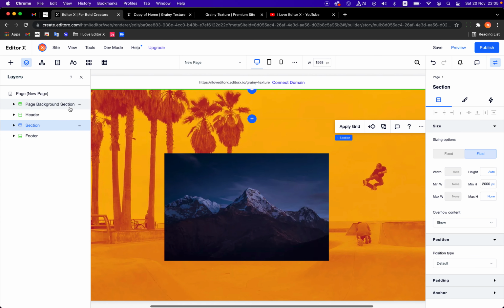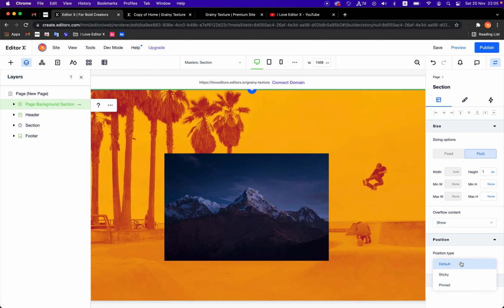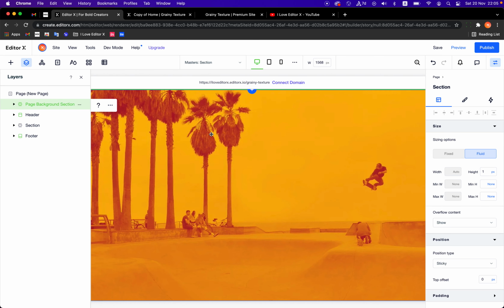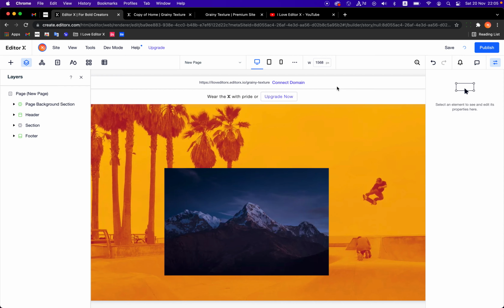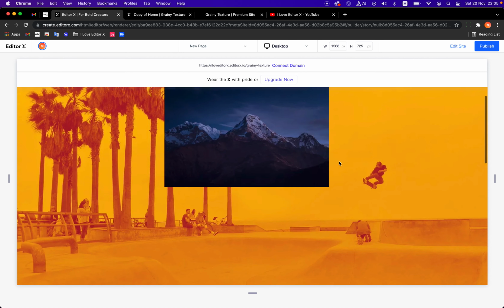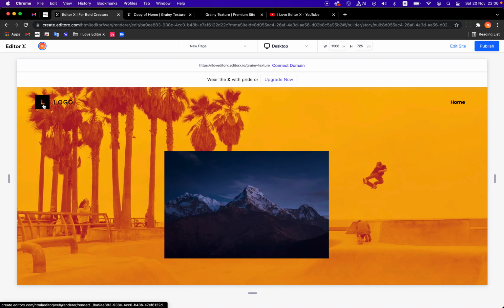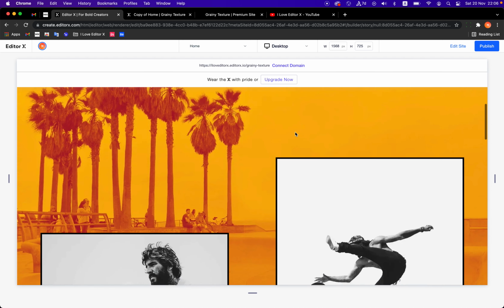maybe it's not sticky. Yeah, it's not sticky. So let's set it to be sticky. I set it to back. But as you can see, I have the image also here, and if I go to the home page, I have it also here.